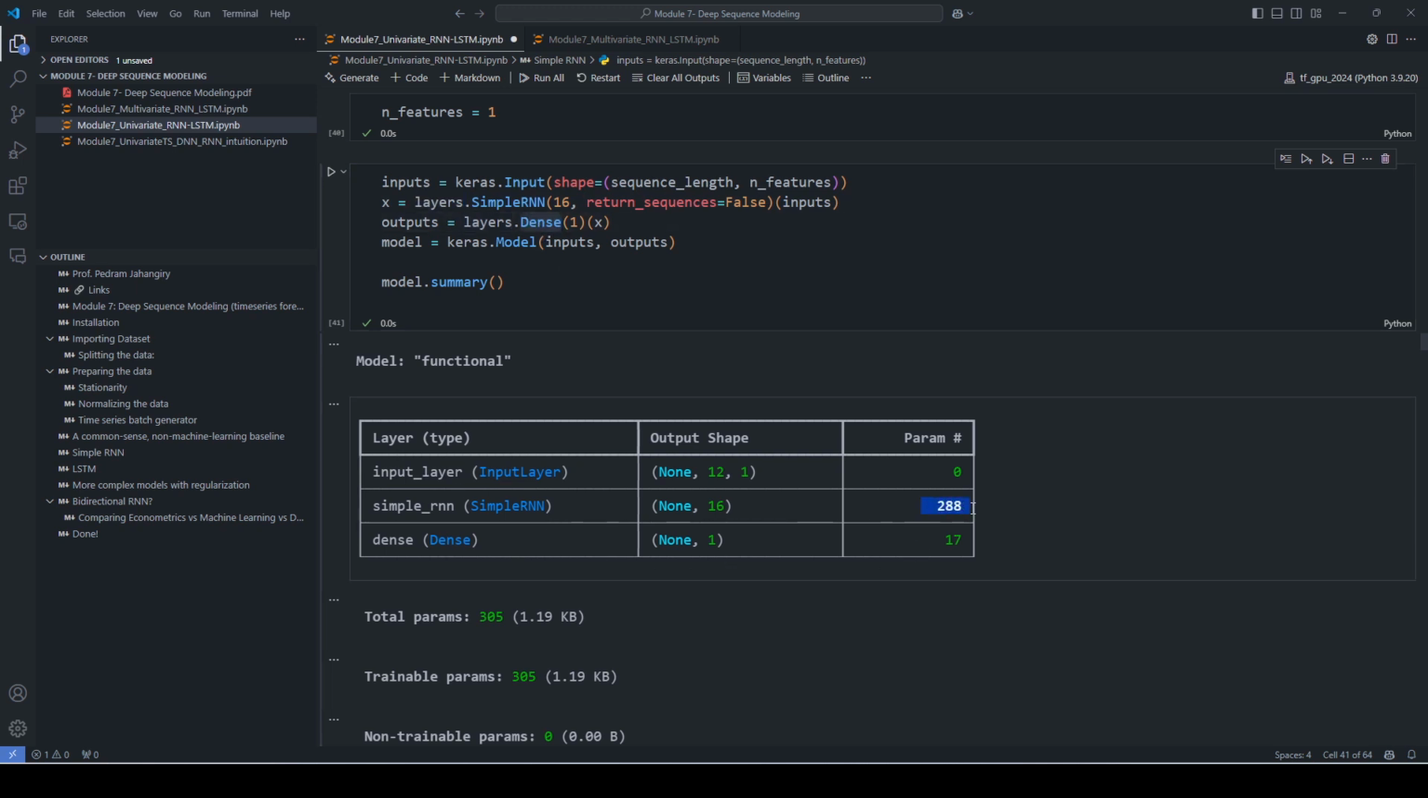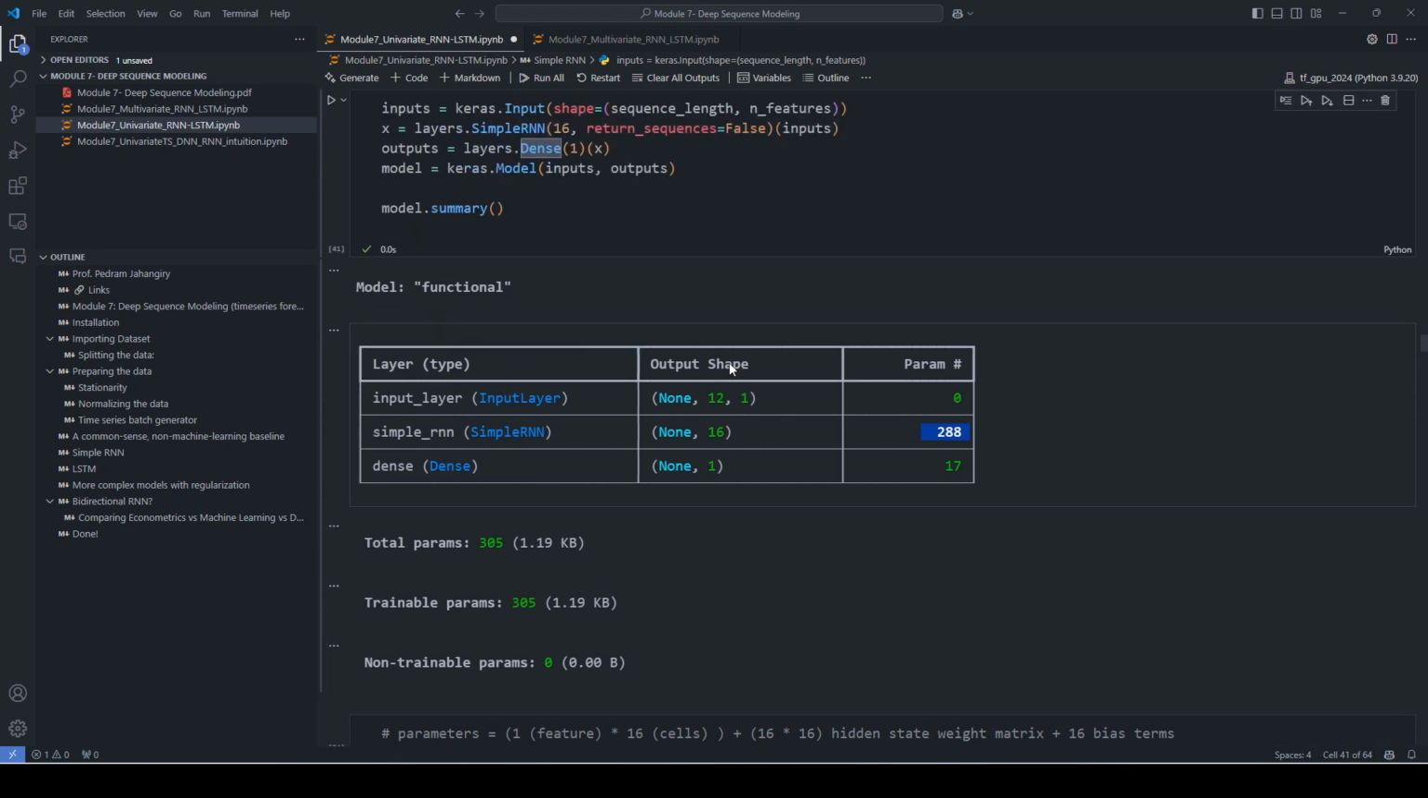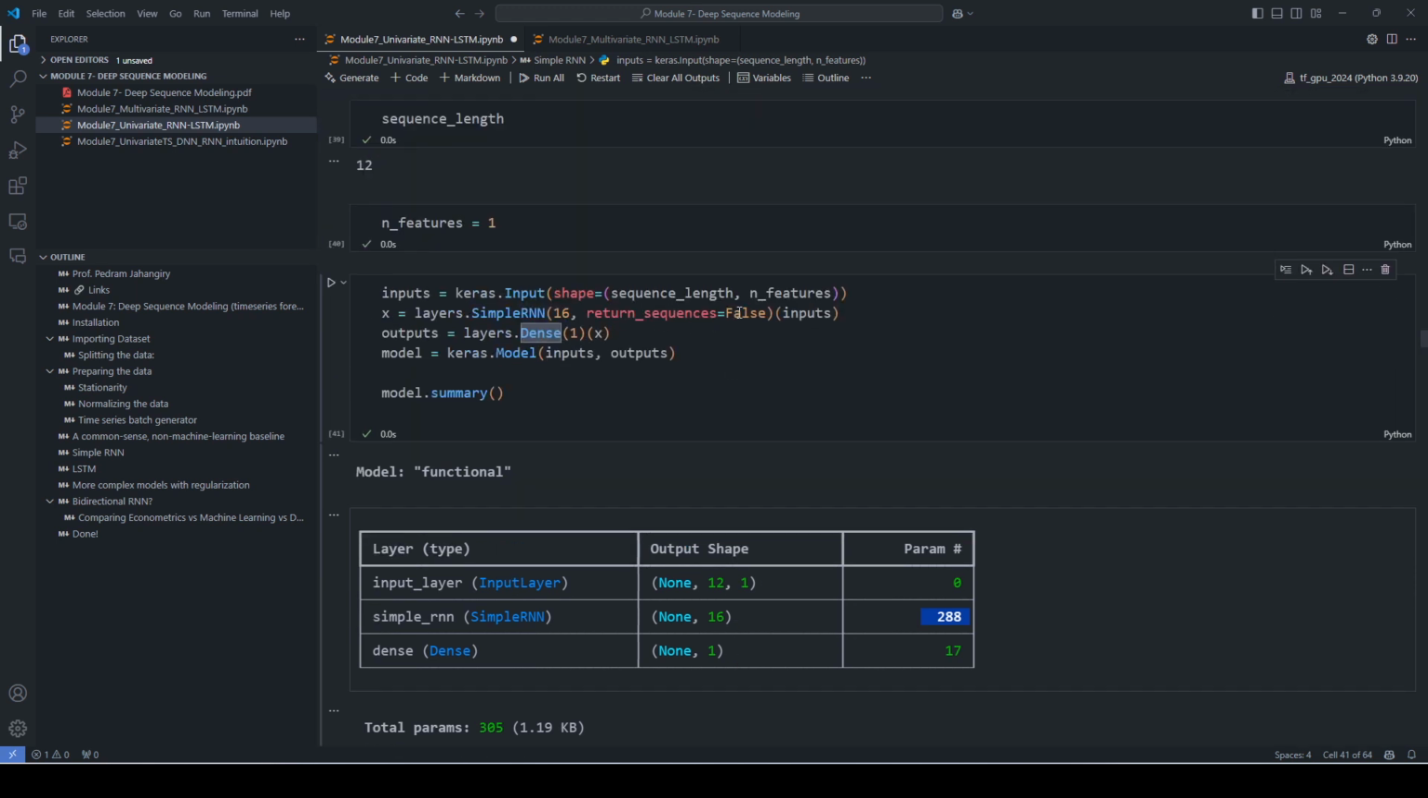So, we already talked about how we can calculate these numbers. But what happens, for example, if I change this return sequence to true? This is what I want you to see before moving forward. If I change it to true, if you remember from the theory lecture, this means that each recurrent layer is going to output the whole sequence as well. So this is going to be many to many instead of many to one, right? So this layer is going to generate something many to many.